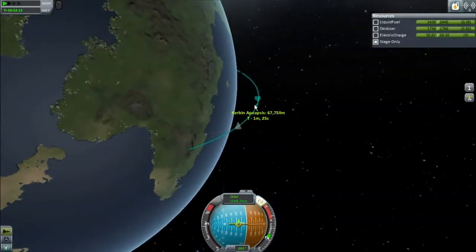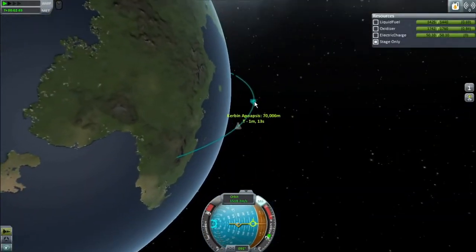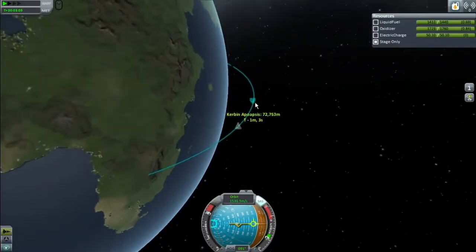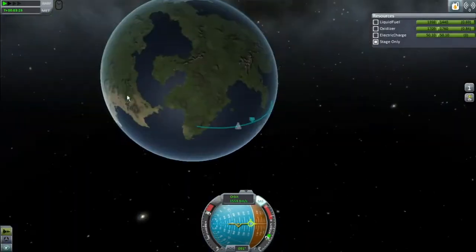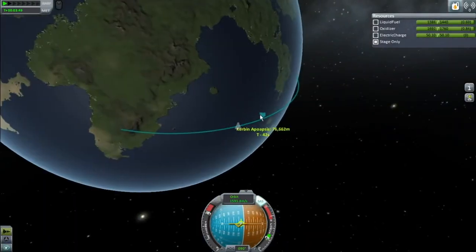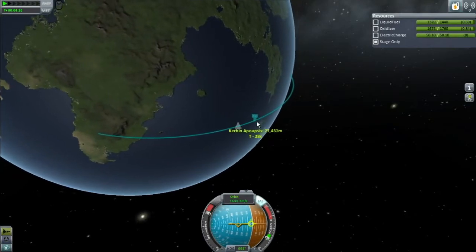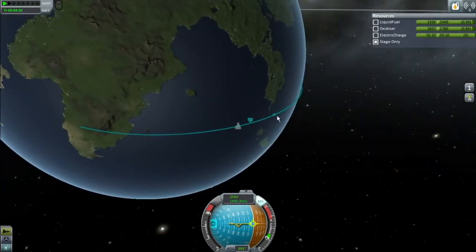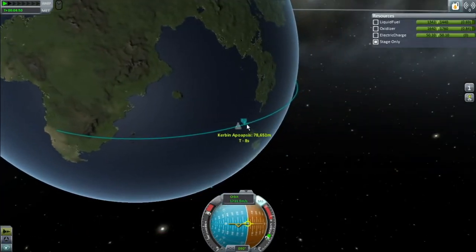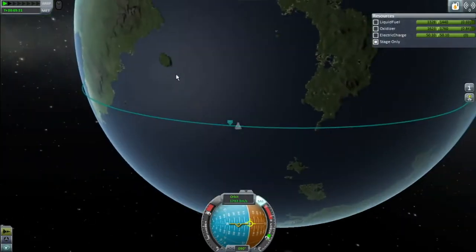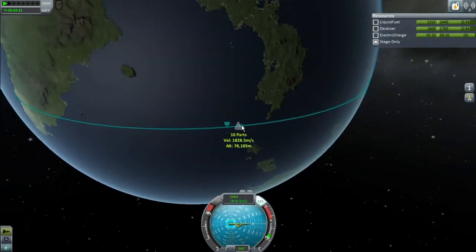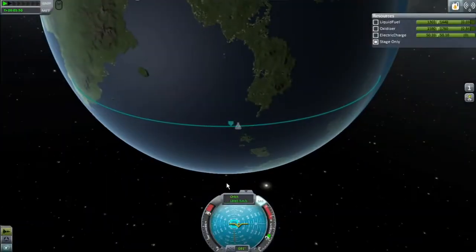So now we'll use the nuclear engine. Having to point almost straight up to not fall down. So if it had a bit more thrust, it would be a lot more efficient. So if I do another mission, I'll have to consider that.